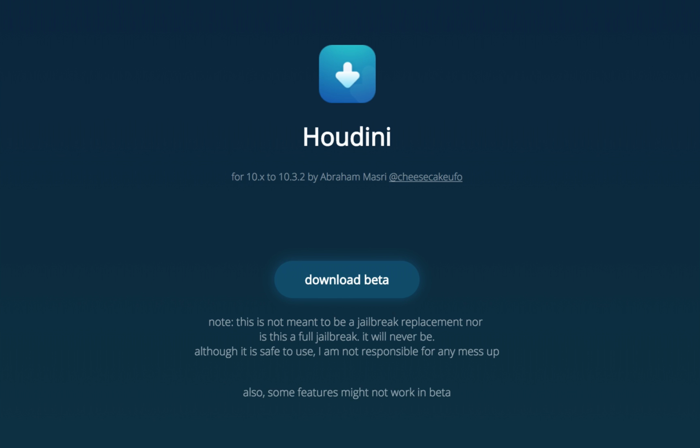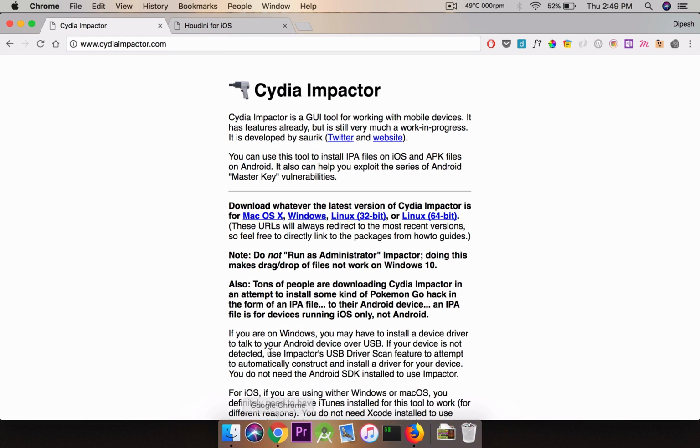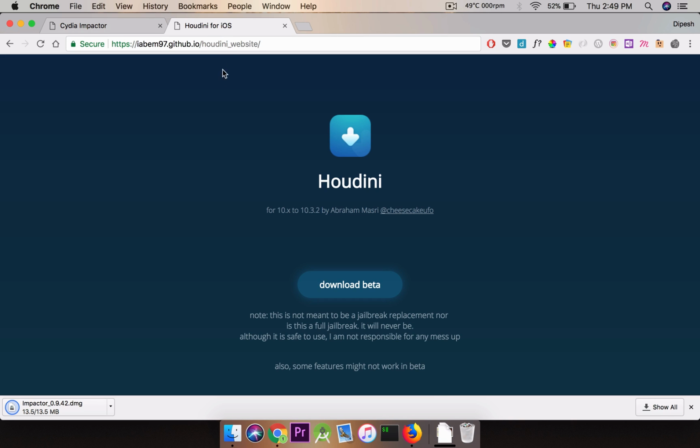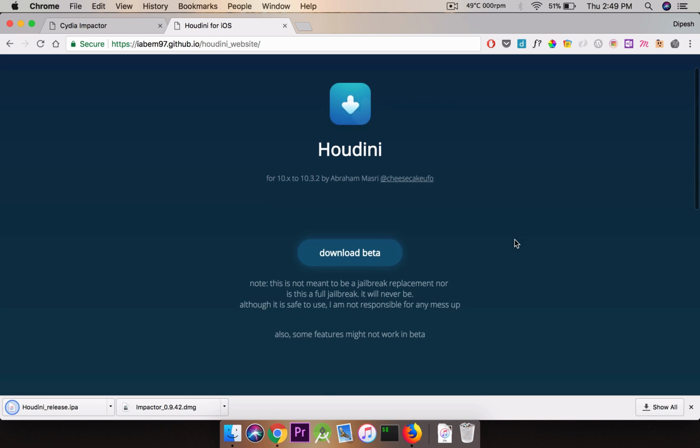To install Houdini, you need a Mac or Windows PC with the latest iTunes installed. First, download Cydia Impactor from Cydiaimpactor.com for your OS. Then download the Houdini IPA from the Houdini website. Both links are in the description below.